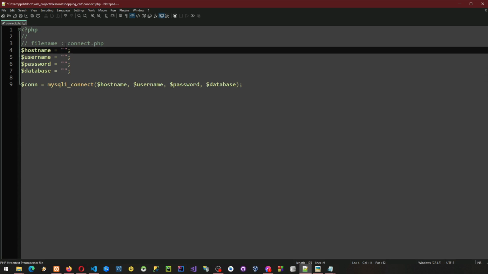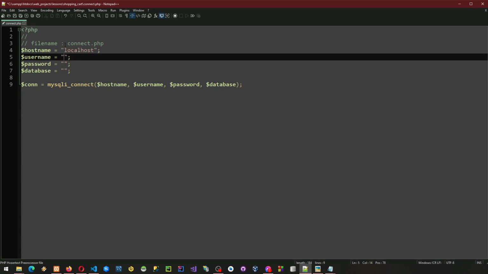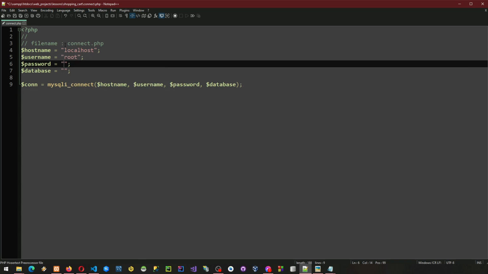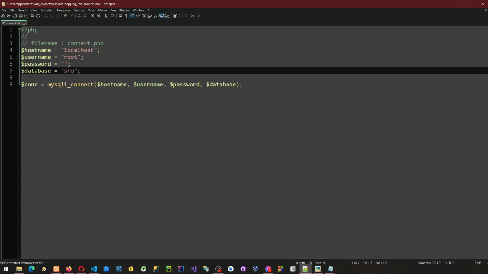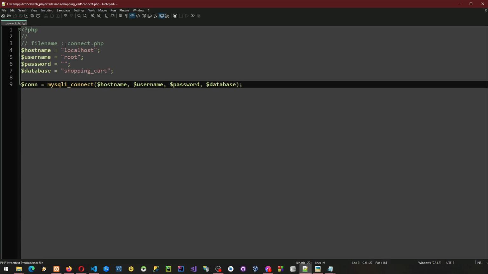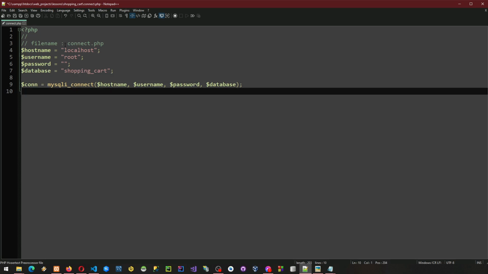For host name, say to put localhost. For username, let's try to put root because that's the default username. For password, again, if we're just using XAMPP, we can just try to leave it blank because by default it doesn't have any password. For database, we will be using, of course, the one that we just created. It's shopping cart.